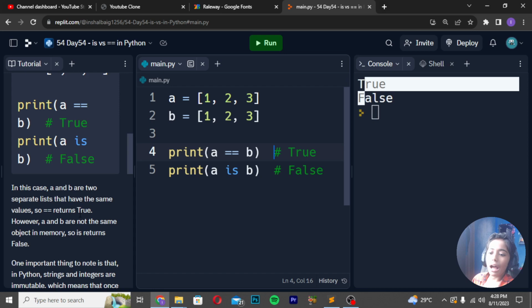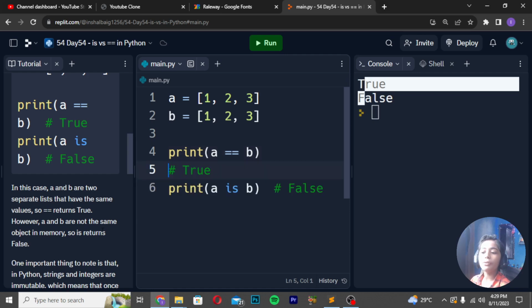In this case, a and b are two separate lists, like here you can see, that have the same value. So `==` returns true. However, a and b are not the same object in memory, so `is` returns false.